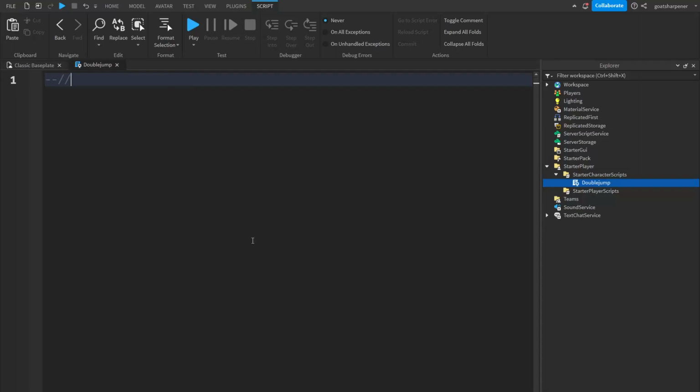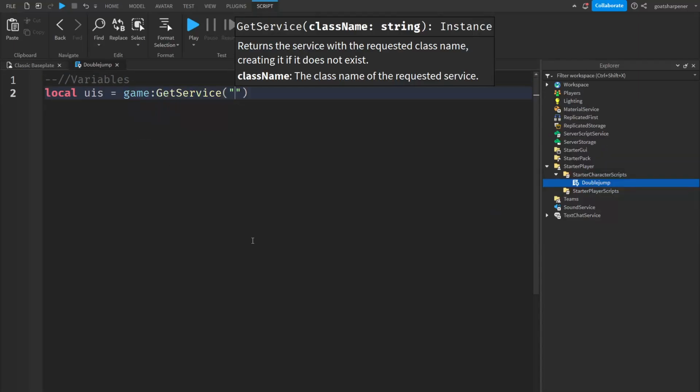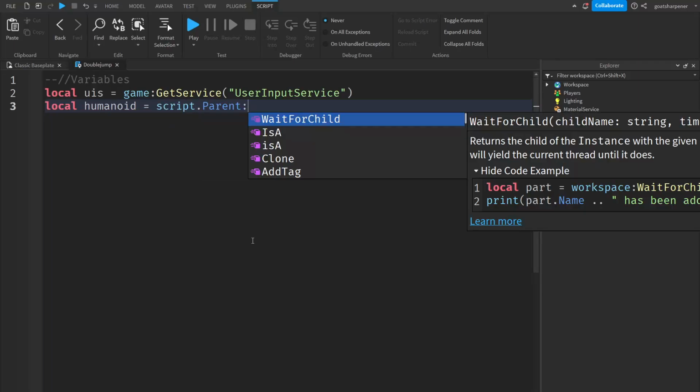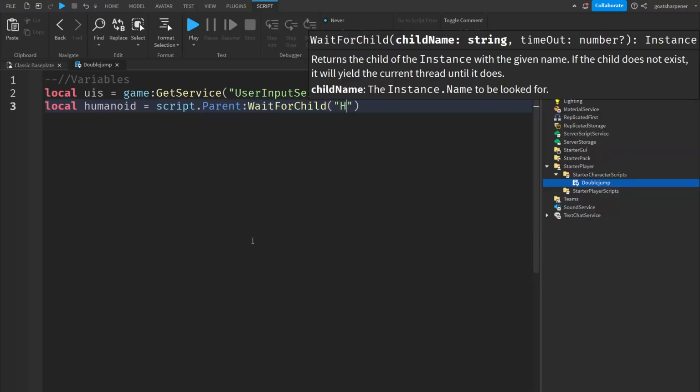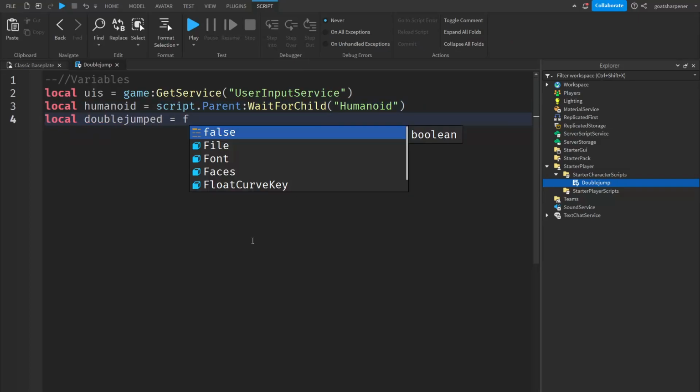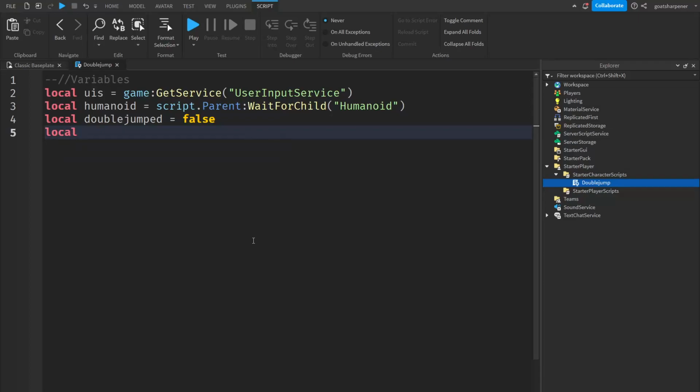So first part is we're going to need all the variables. So local UIS equals game:GetService("UserInputService"). After that, go down the line and then write local humanoid equals script.Parent:WaitForChild("Humanoid"). After that, go down the line and then write local doubleJumped equals false, and then go down the line and then write local jumped equals false.